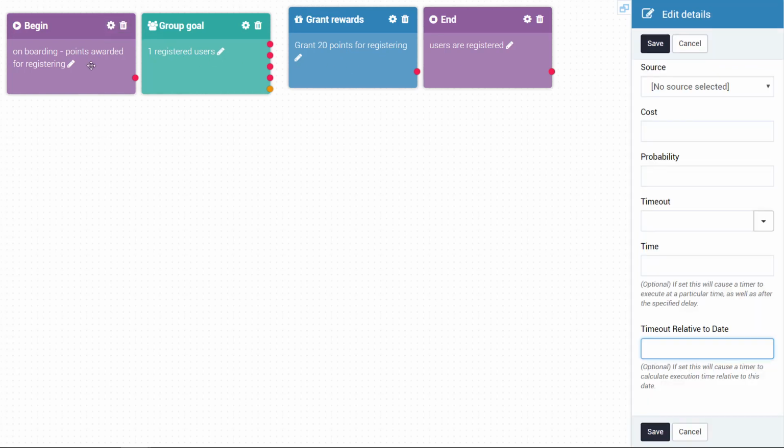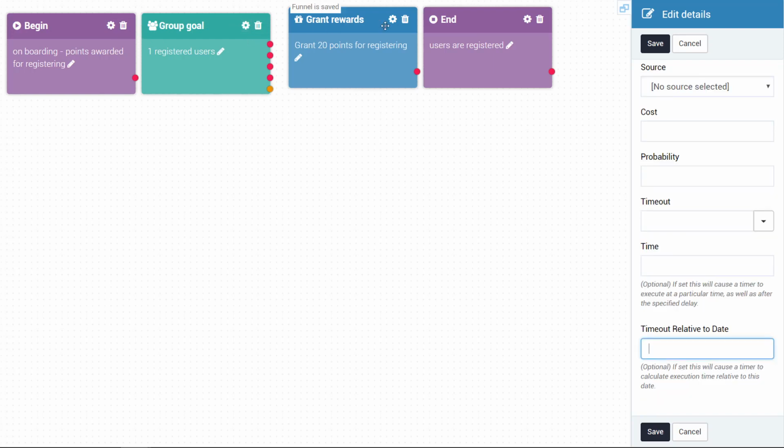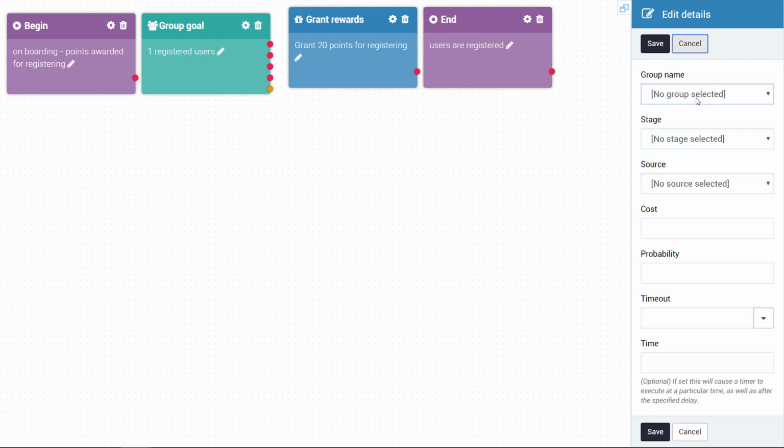Next we have to edit all these nodes that we've added. So the beginning has no settings that are required. We proceed to group goal, click on the settings, simply scroll up. The group name, so this is where your users are going to be sent into a group. So this is the registered group that we created in the first tutorial. So assign it there, and we can set a timeout for 2 days, and we can save it.